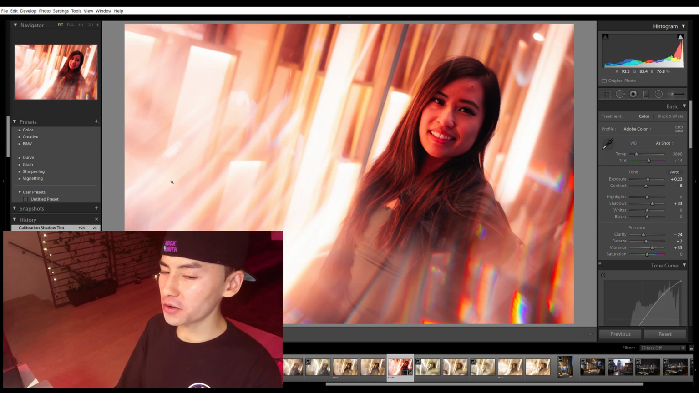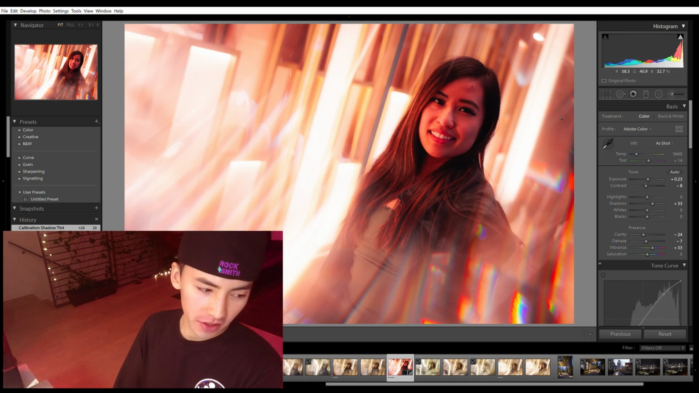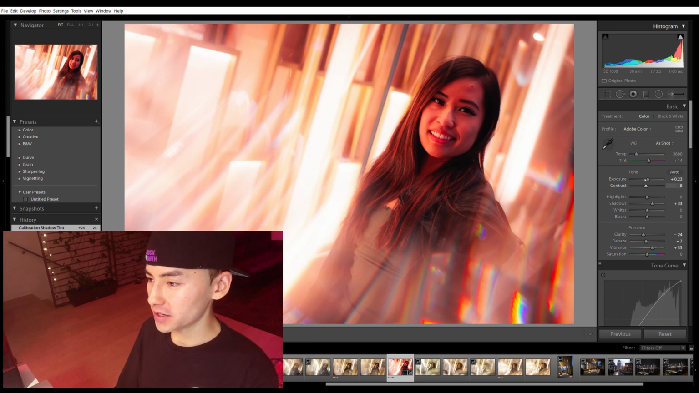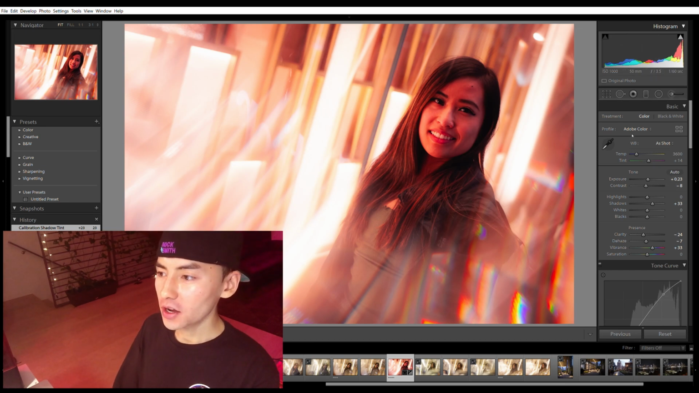Cool. Alright, right now you're probably thinking this image looks terrible, and I agree with you, it does, but it takes a little bit to get there. So now we're going to do what I consider to be the most important parts of the post-processing on the image.